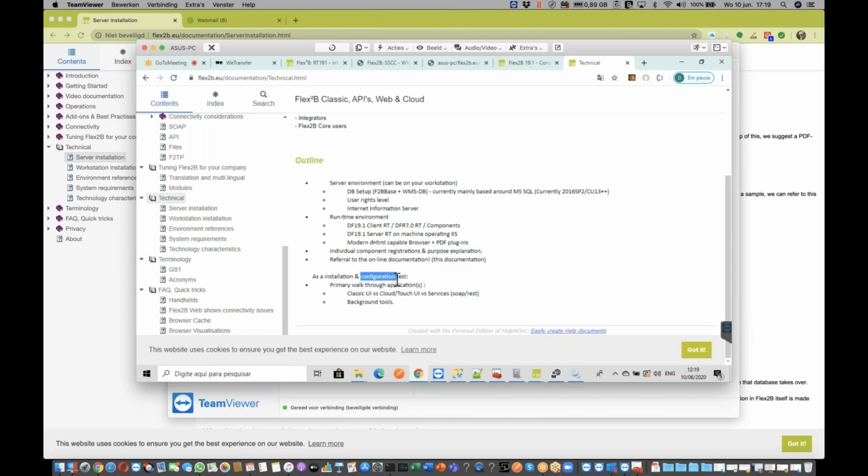Then as an installation and configuration test, a primary walk through the applications that we've done, to see whether everything was working together. The classic UI I've shown you just by starting it and clicking on a few things. The cloud and touch interface, that is on the Google Chrome, that I've shown you. The background tools: I've talked about the Flex2B daemon as one of the background tools, and F2TP, which is EDI protocol-based software.